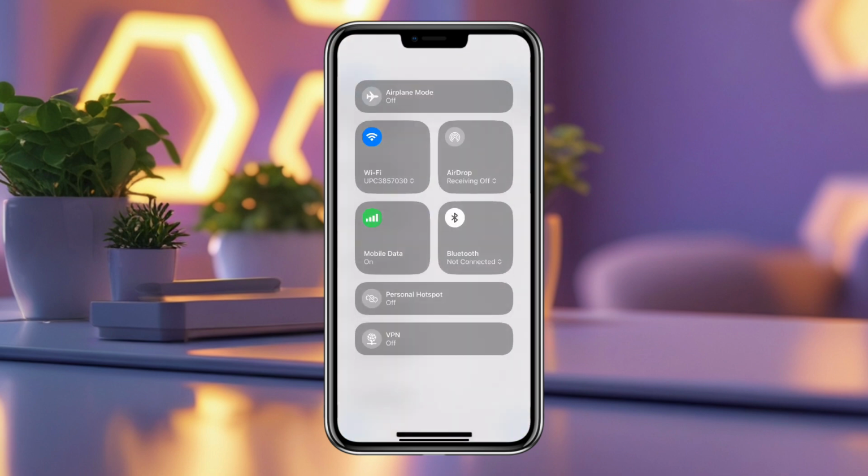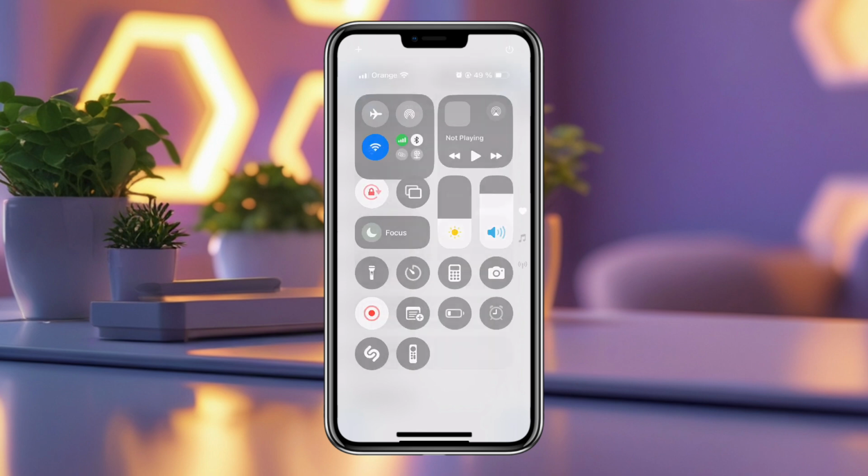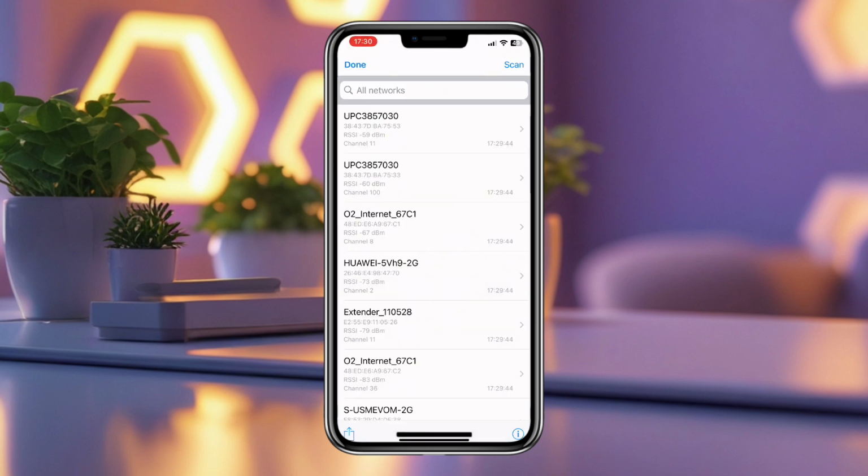My Wi-Fi is UPC 385 and so on. It's not important. As you can see, I have two networks, which makes sense because I have both 5 GHz and 2.4 GHz networks. The difference is in the channel. One is channel 11 and the other is channel 100.